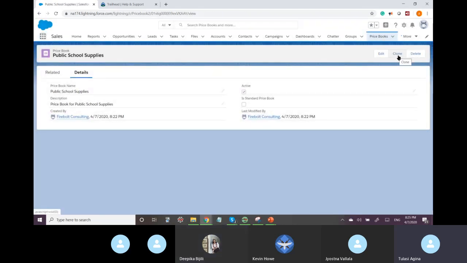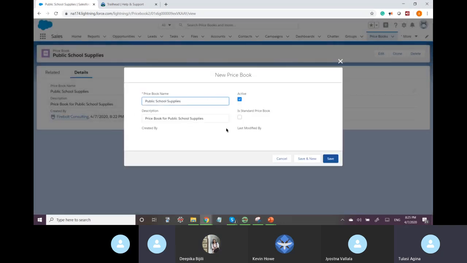So what's the difference, Shobha, between cloning and making a new one? Cloning is a duplicate. Exactly. Right. So when you click on clone, you're making a duplicate. It copies some of the information for you. So instead of public schools, let's say I say private schools, right? And then this is private school.